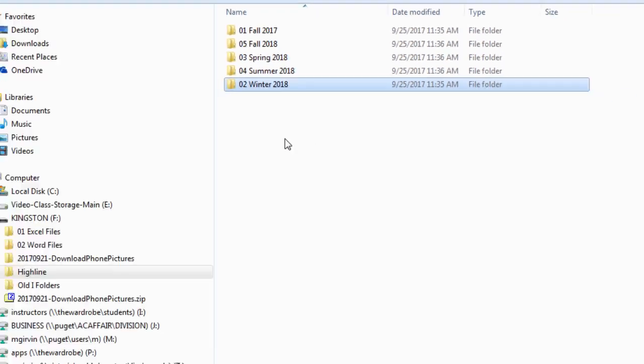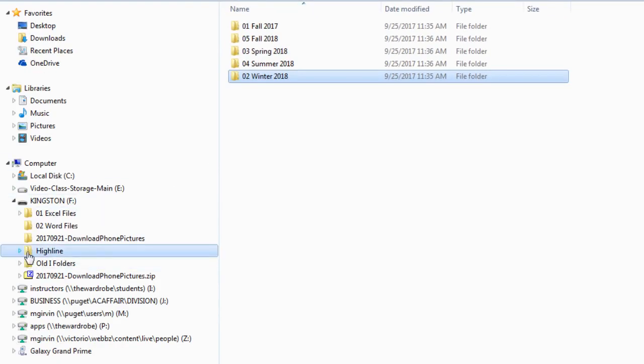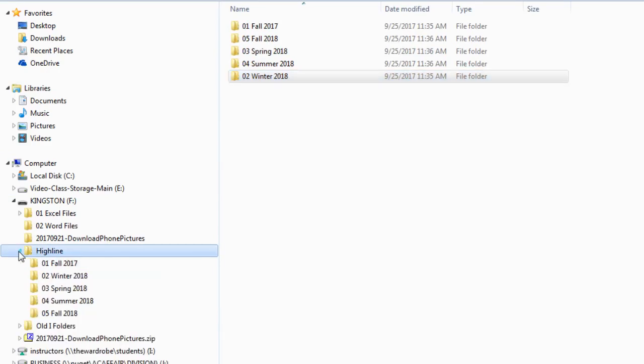Now, if we look on the left, there is now a triangle for Highline because we have folders inside of it. So I can click the triangle, and sure enough, it's sorted perfectly. We know from the last couple of videos that this doesn't immediately sort, but we can sort by clicking on Name twice, and now we are in exactly the correct order.